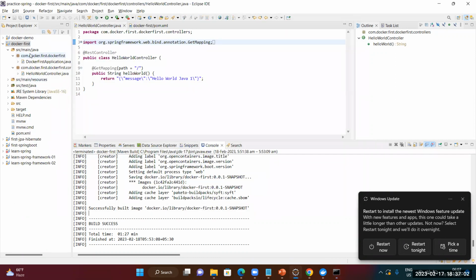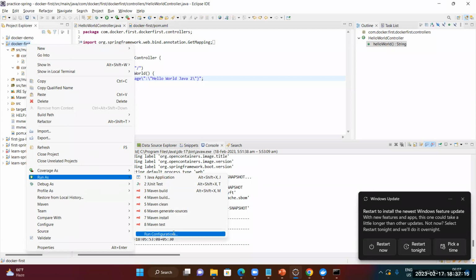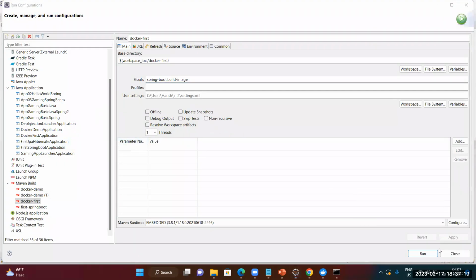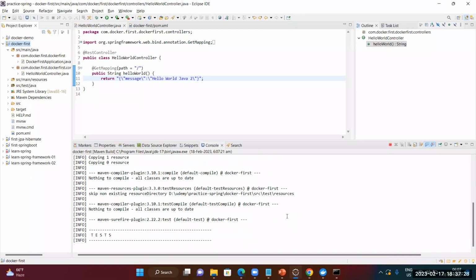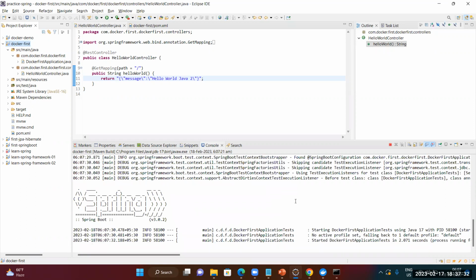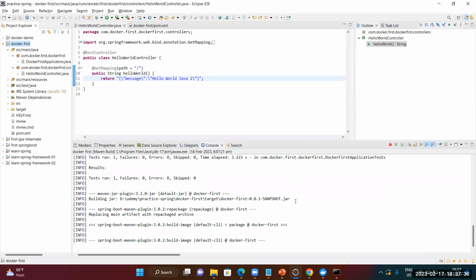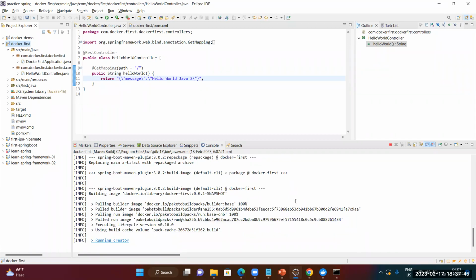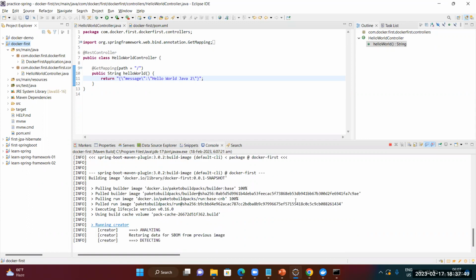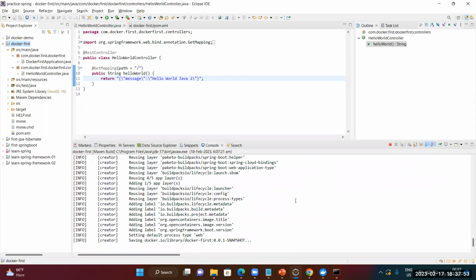I'll explain all these commands. Okay, hello world controller. In Java, let me just change it and save. Run as, run configurations. Let's see if it is fast right now, and it is going to import that image properly. The second time it will be very fast compared to the first one, so I'm just rebuilding it. Come on, there is some issue.